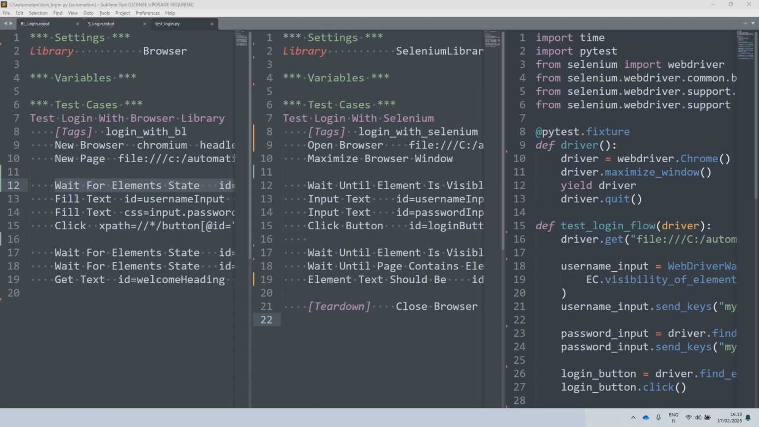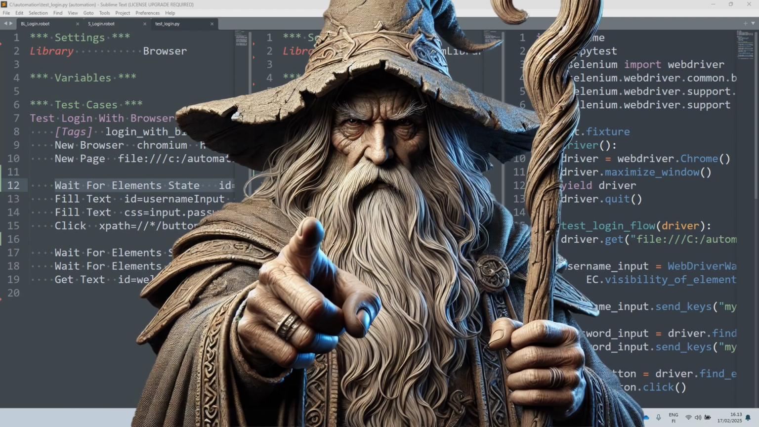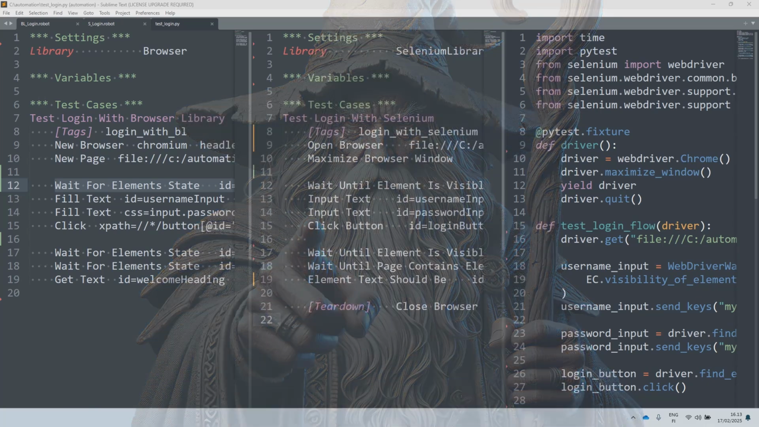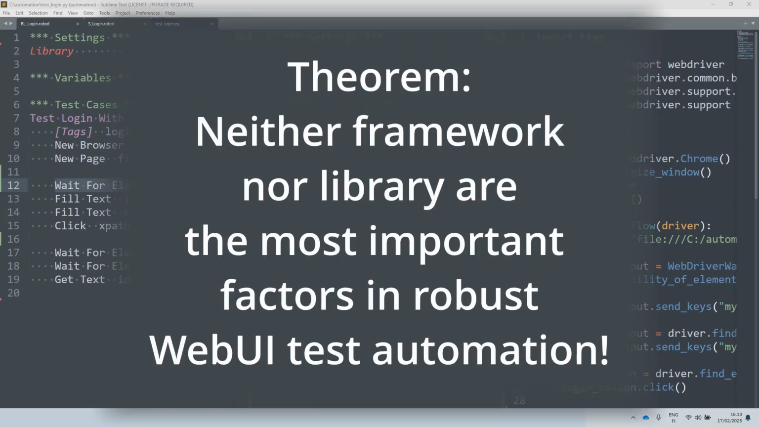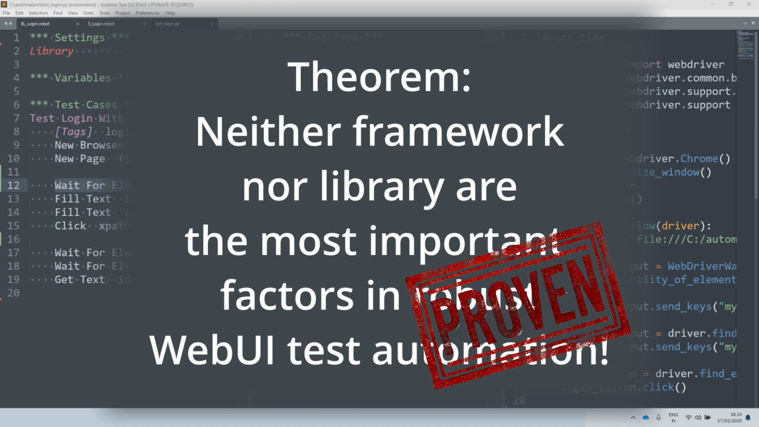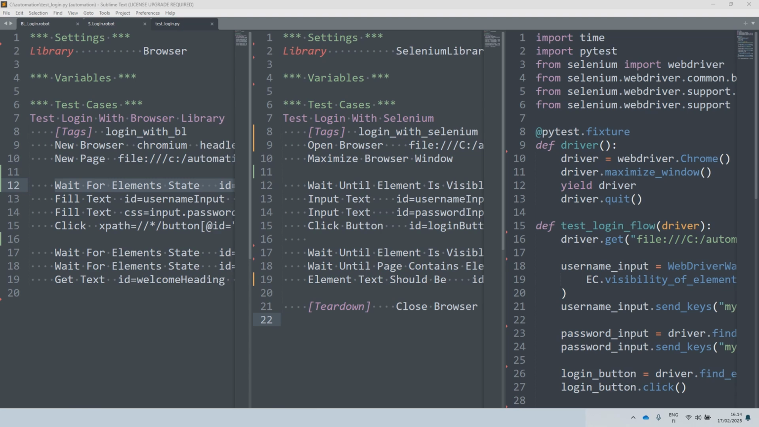Is it really important which syntax or library to use? Not really. Neither keywords nor syntax are important. The logic and effort you put in your test, that's what matters. At this point, I consider the theorem that neither framework nor library are important factors to be proven. And because of that, to simplify my mission, I'll mostly continue with Robot and Browser library for visual clarity. We will come back to this test in a couple of minutes.